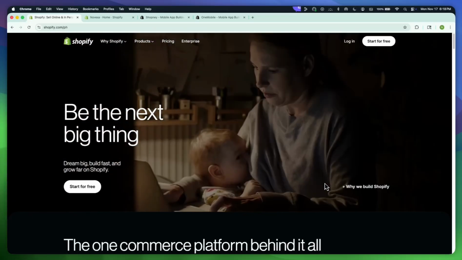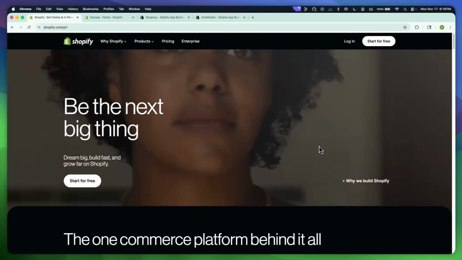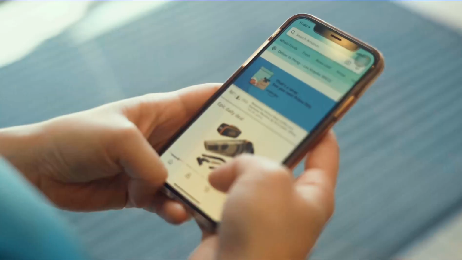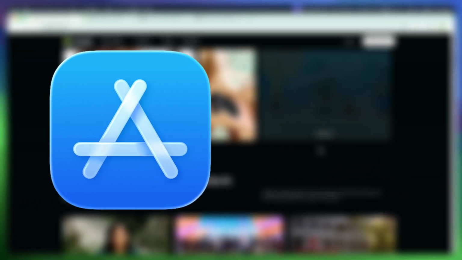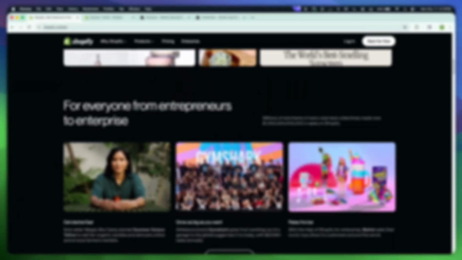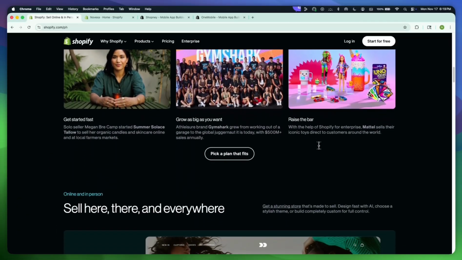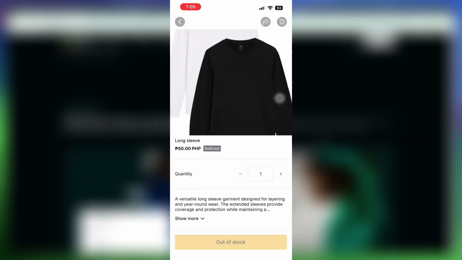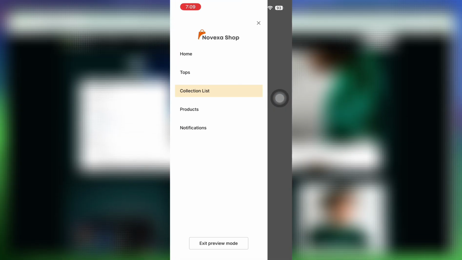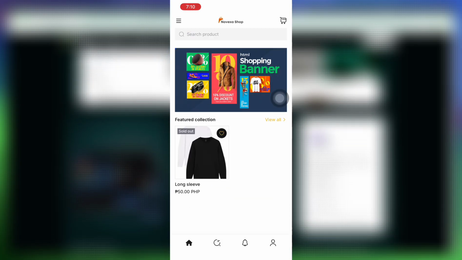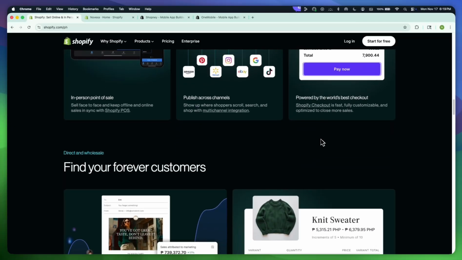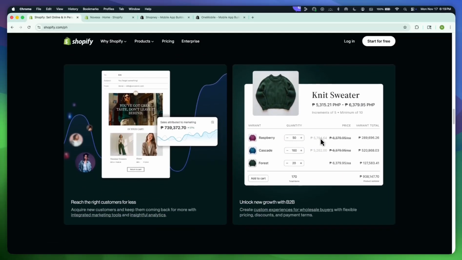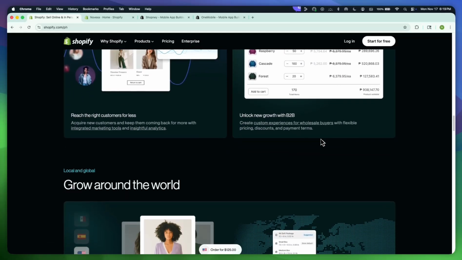In this video, I'm going to show you step by step how to turn your existing Shopify store into a professional mobile app that your customers can download from the App Store and the Google Play Store. By the end of this tutorial, you'll have a fully functional mobile app for your store that looks professional, works smoothly, and gives your customers a much better shopping experience. We're going to cover everything from choosing the right app builder, to building and customizing your app, to starting the submission process for the app stores.